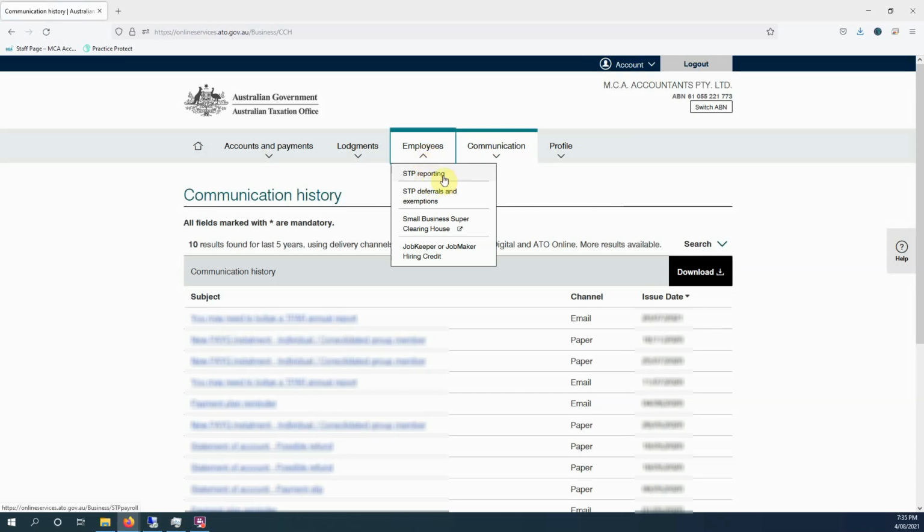Employees tab here, under STP reporting, you can see the pay runs lodged through STP, but it won't give you details per employee or anything like that. It's really just a total. There's not too much in there that's worth looking at unless you use a small business super clearinghouse.